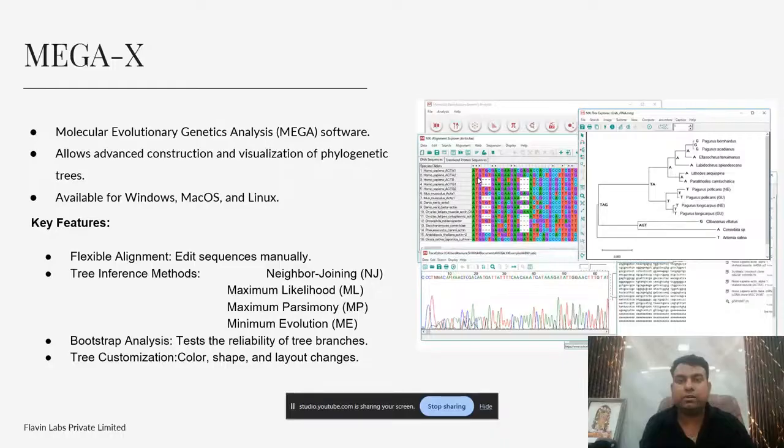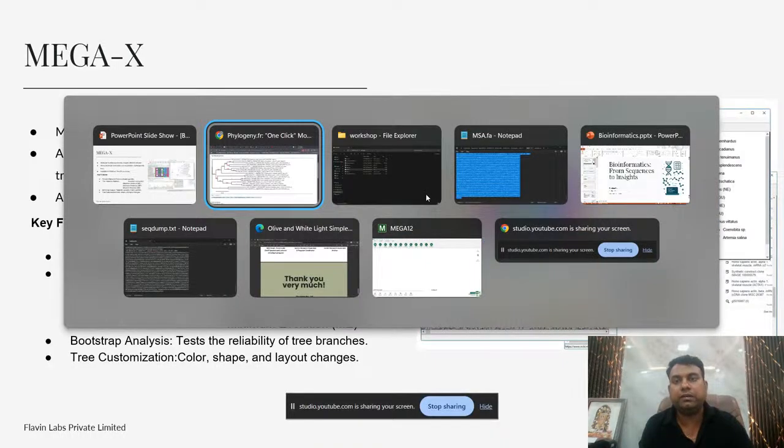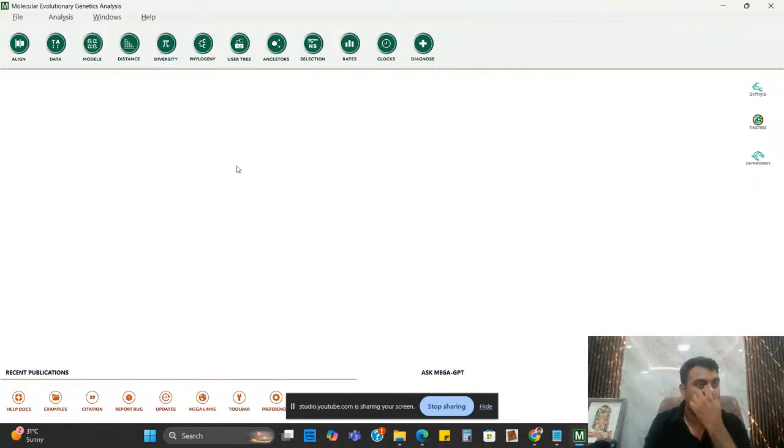Plus MEGA is not just for phylogenetic tree development, it can be used for numerous things. As you can see here, this is the MEGA startup page. You can align your data, manipulate your data, generate models, get distance matrix, you can do all the things here. But today we are specifically doing an exercise for phylogenetic tree designing. So we will be sticking to that only.